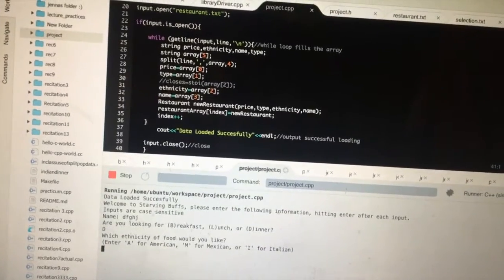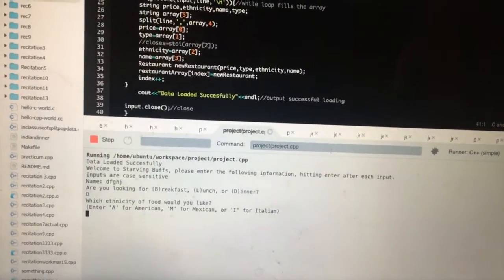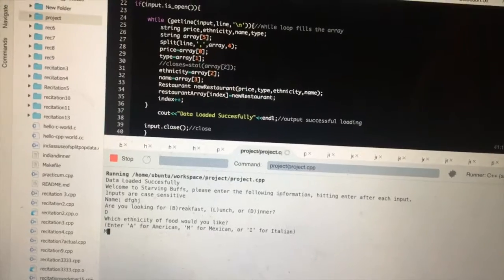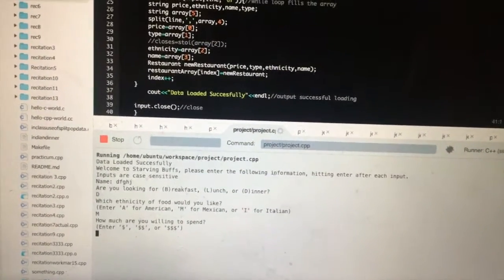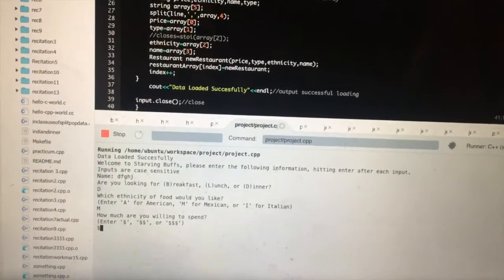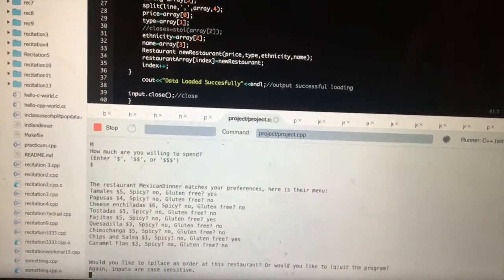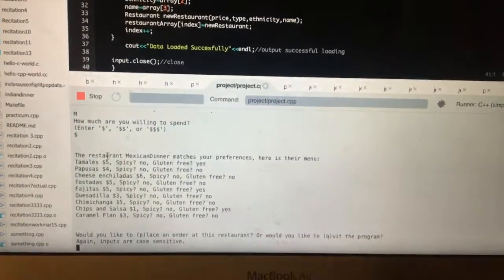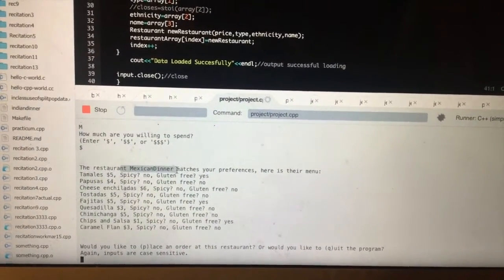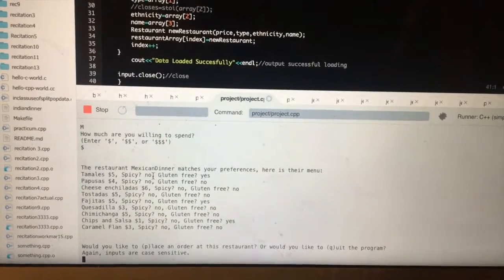And then you have a choice of which ethnicity you would like to order from. So let's do M for Mexican food, and then they get an option for a price. So say we're looking for a cheap Mexican dinner. And so they get then a suggestion from the program that says the Mexican dinner restaurant matches your preferences. This is their menu.